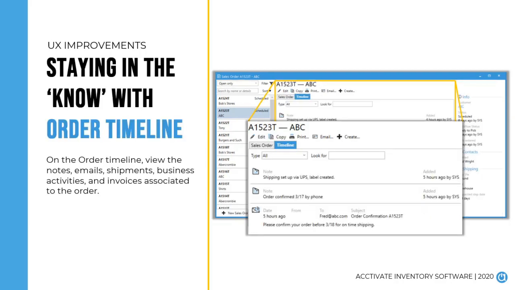You'll be able to review the notes and emails as well as shipments and invoices related to the sales order in the timeline view. So this view allows you to see the correspondence with the customer if it's been added to the sales order. If a business activity is related to the order, it will show in the timeline as well as with its status.